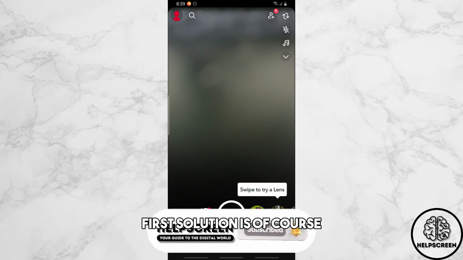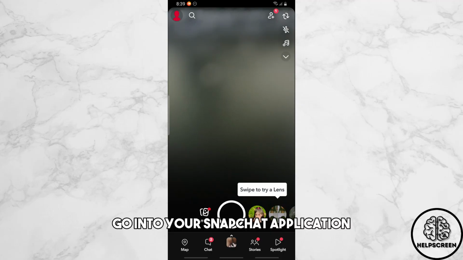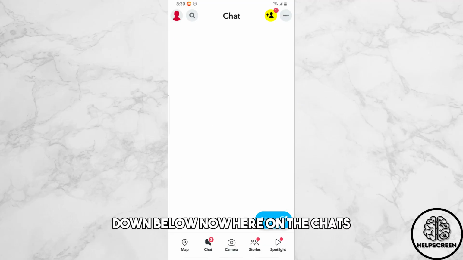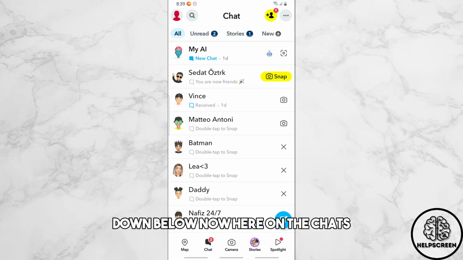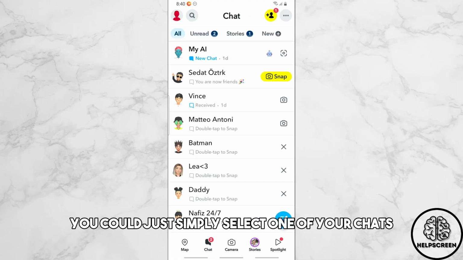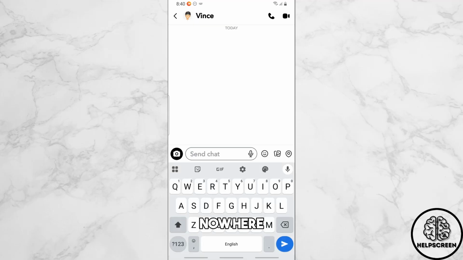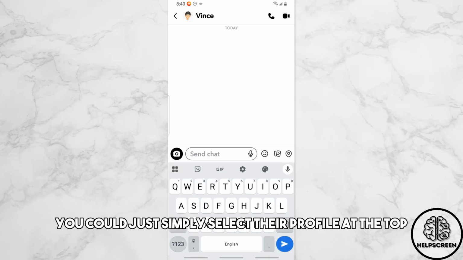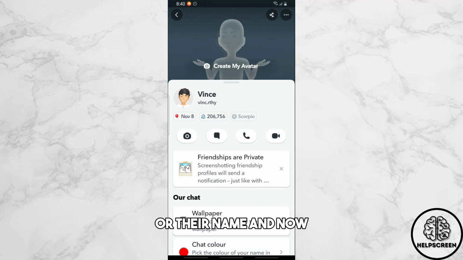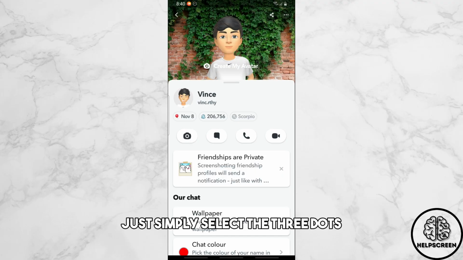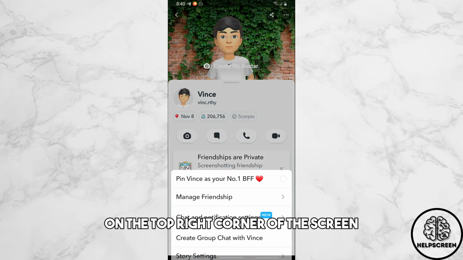First solution is of course go into your Snapchat application and go ahead and select chats down below. Now here on the chats, you could just simply select one of your chats. Now here, you could just simply select their profile at the top or their name. And now just simply select the three dots on the top right corner of the screen.